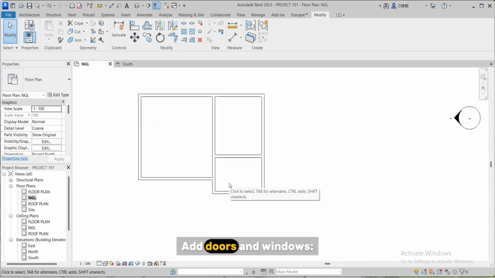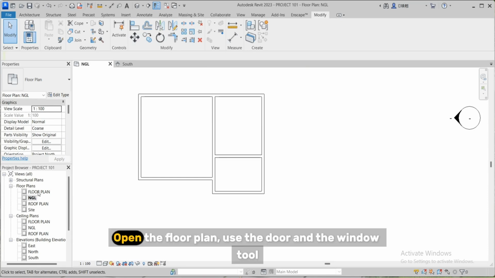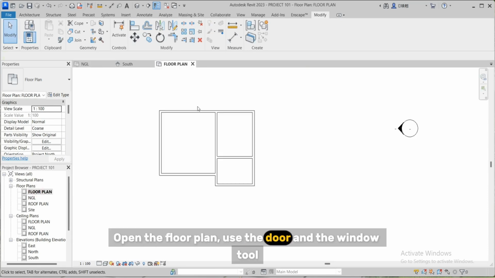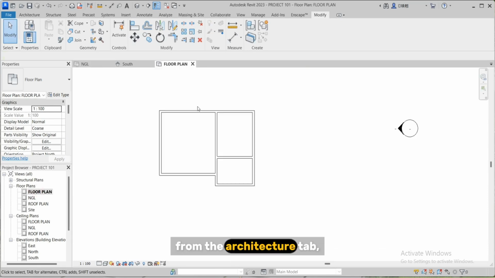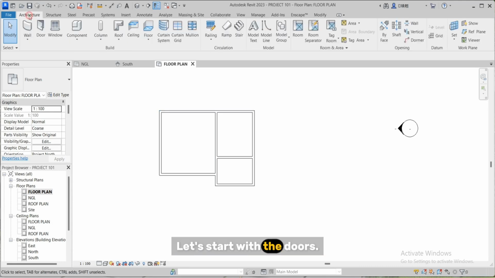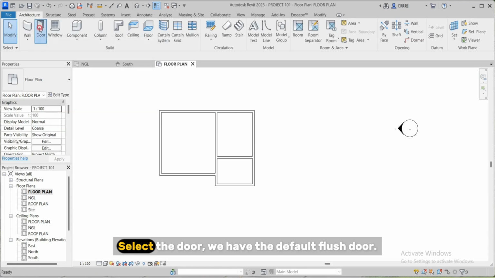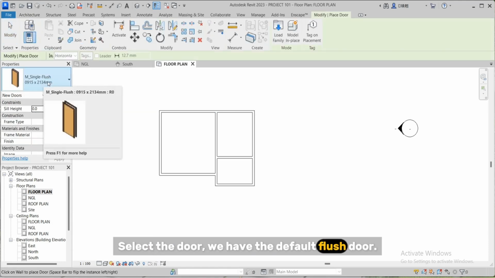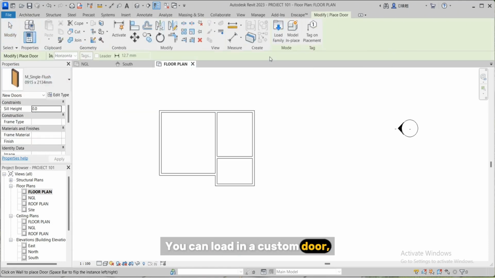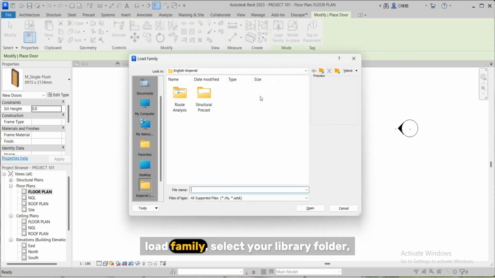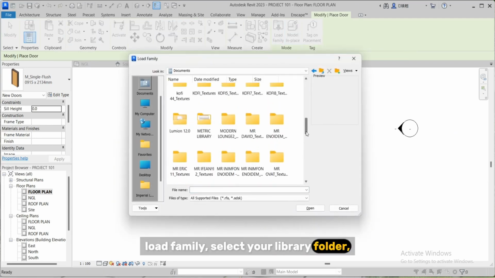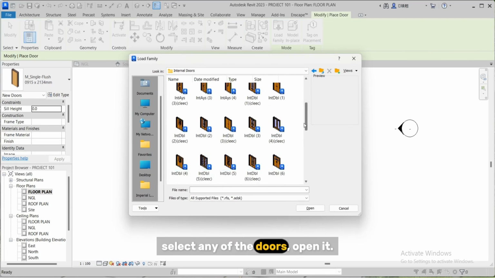Add doors and windows. Open the floor plan. Use the door and the window tool from the architecture tab. Choose appropriate families. Let's start with the doors. Select the door. We have the default flush door. You can load in a custom door. Load family. Select your library folder. Select any of the doors.